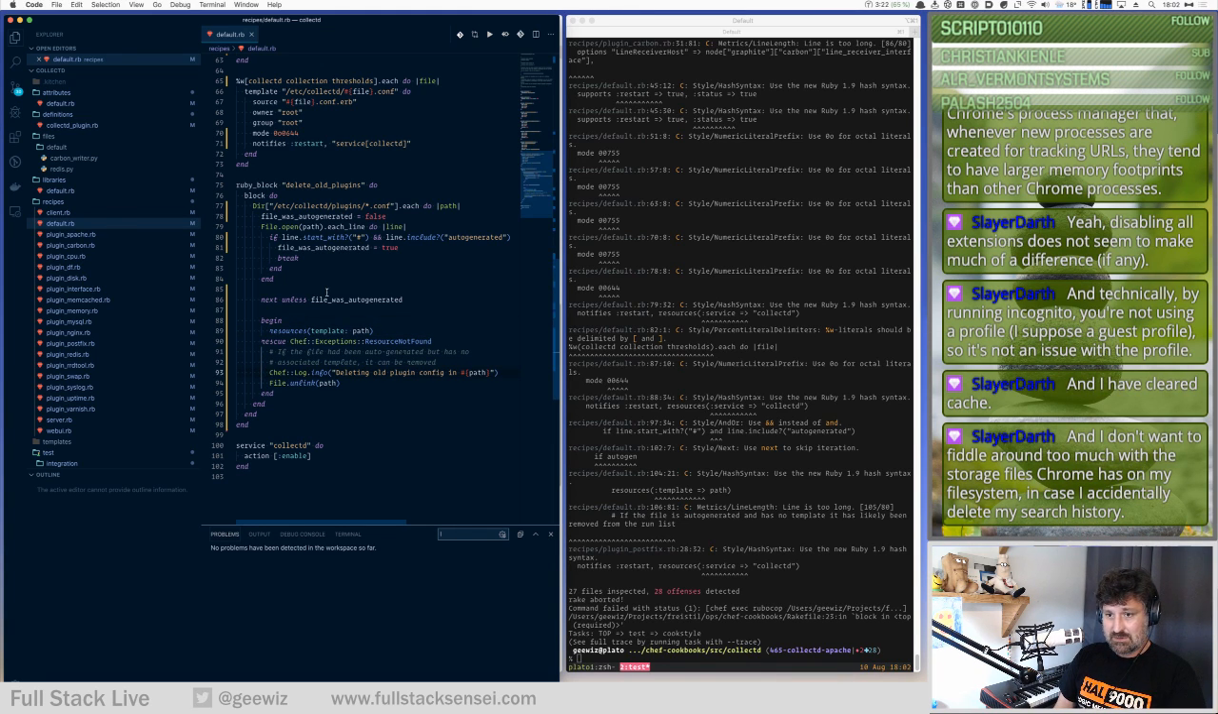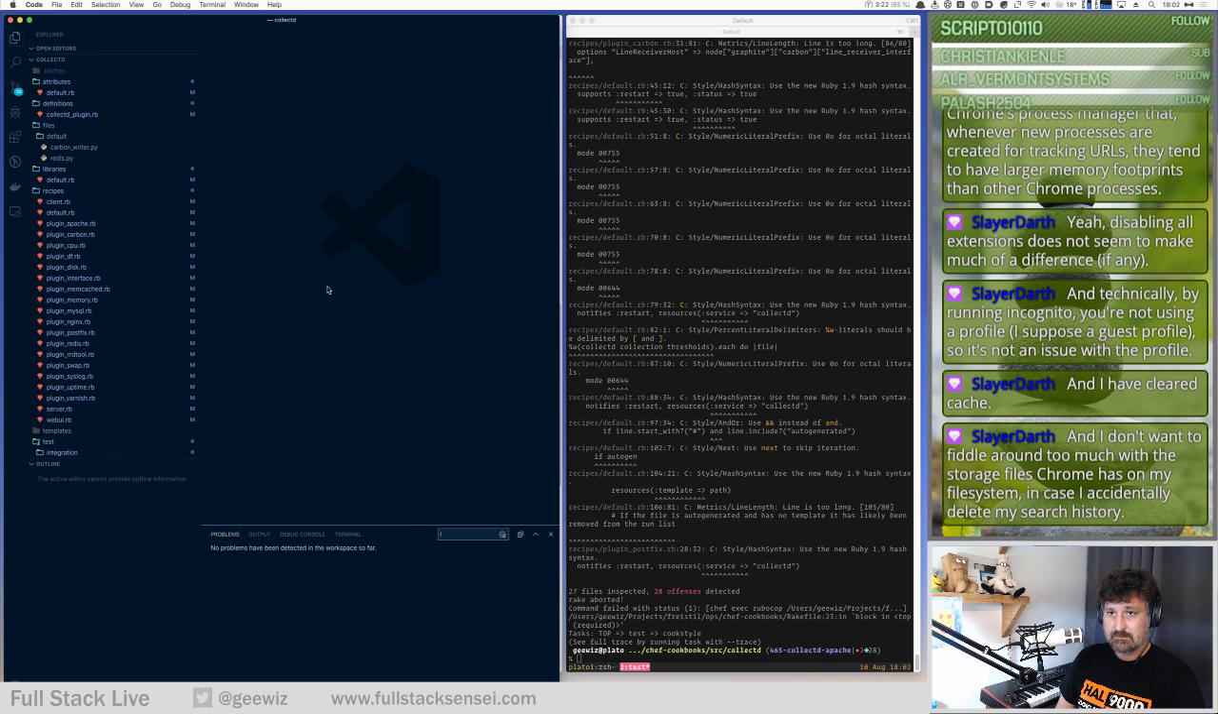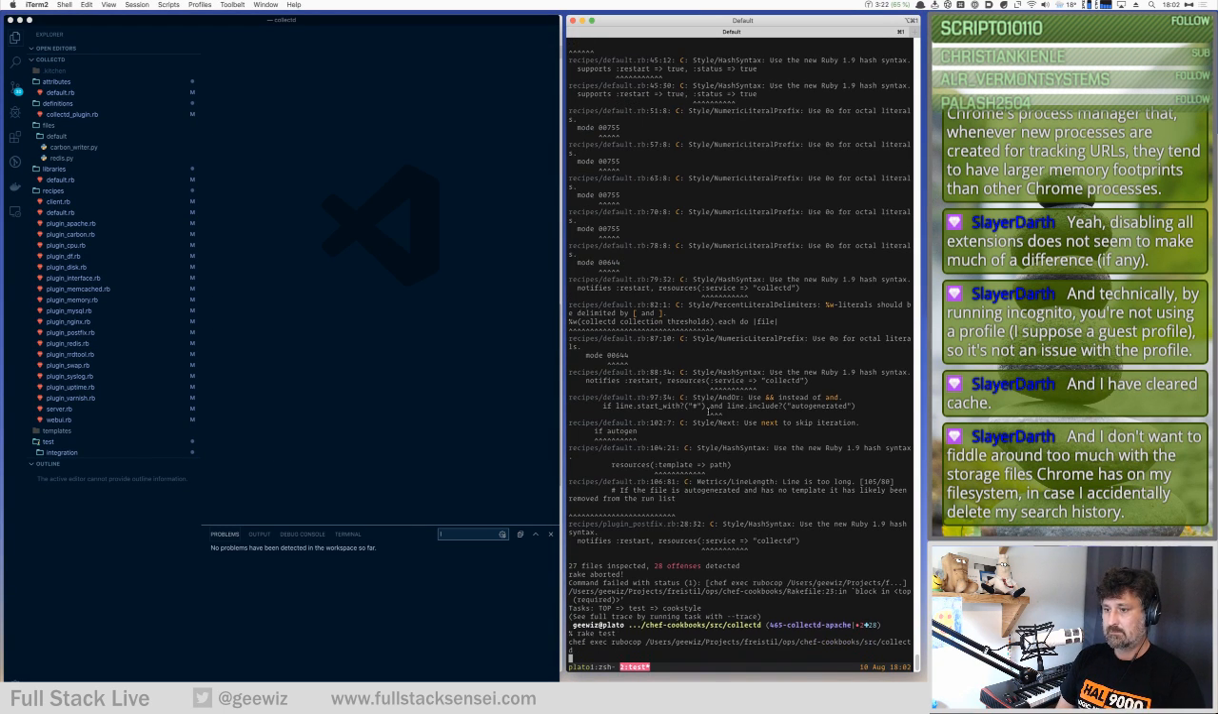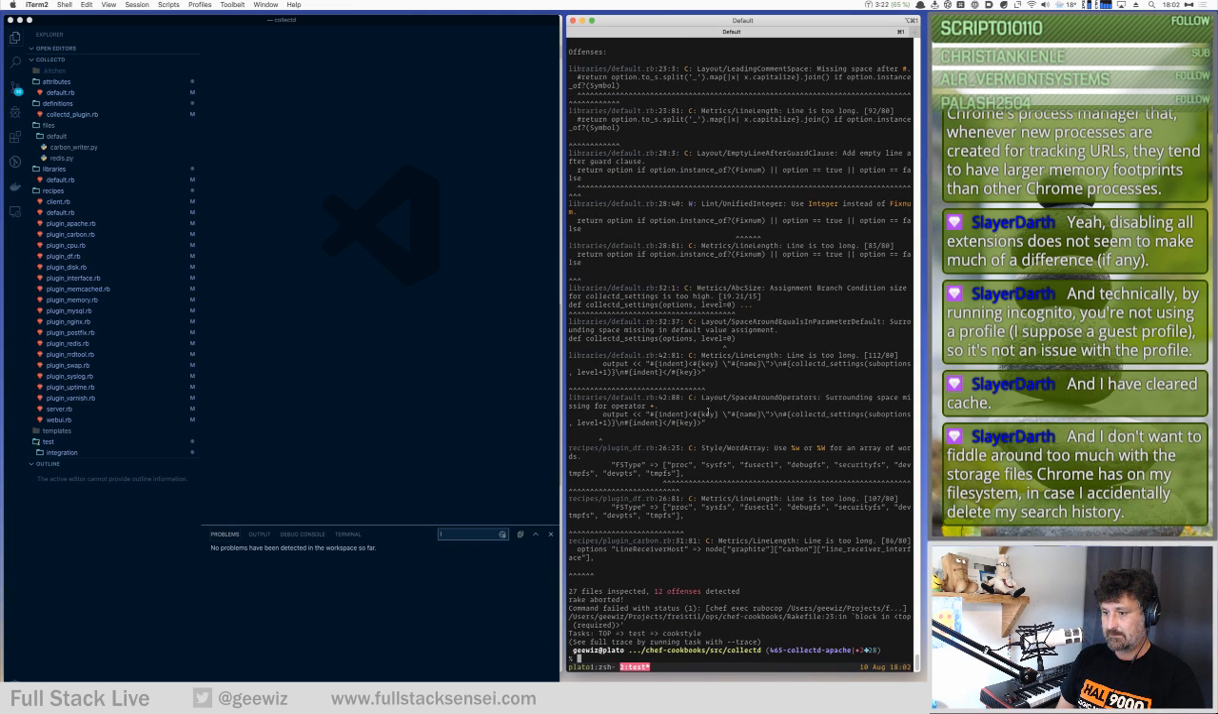Alright, no issues anymore. We should be almost done. 12. Carbon plugin.